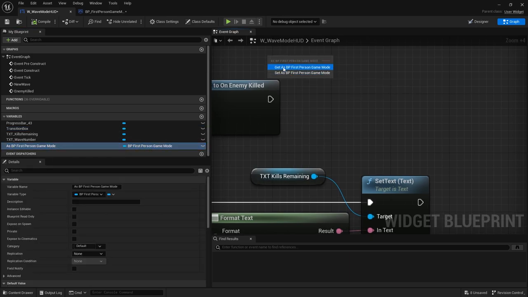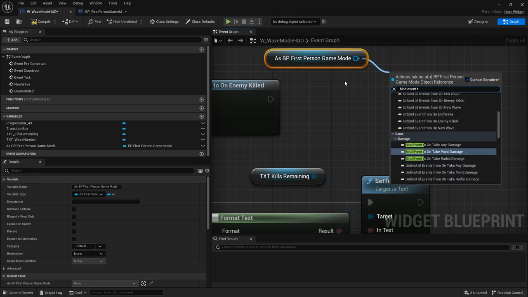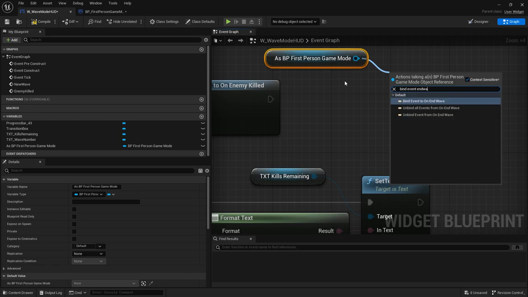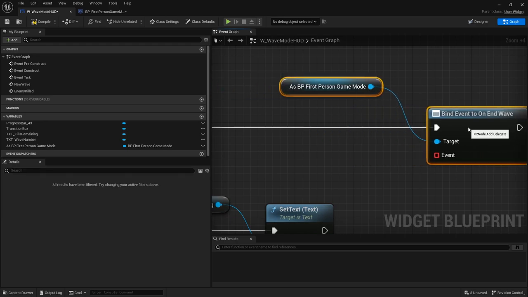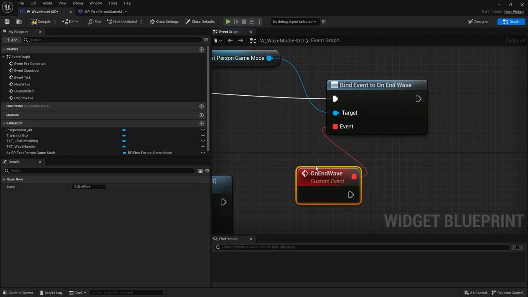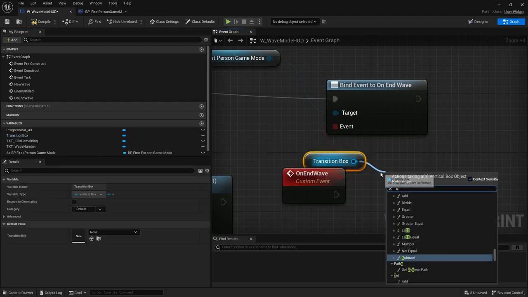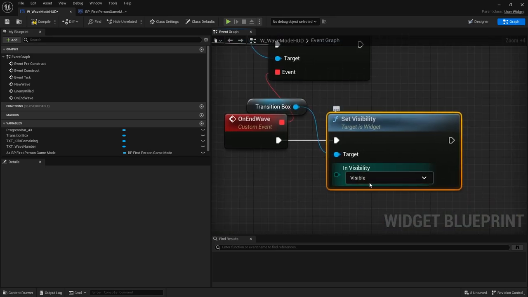So drag out my game mode variable. Bind event, end wave. There you go. And on that, we're going to go custom event and do on end wave. And what that's going to do is we're going to drag out our transition box and change its visibility. So set visibility to visible. And then we want to tell our UI to update the progress bar based upon our tick event.